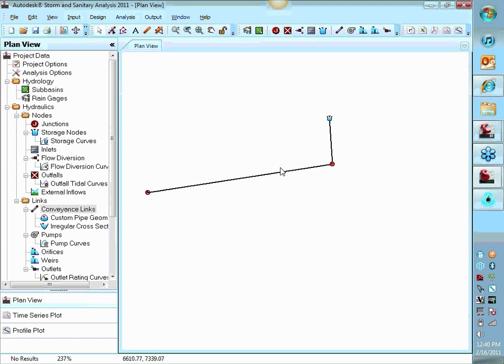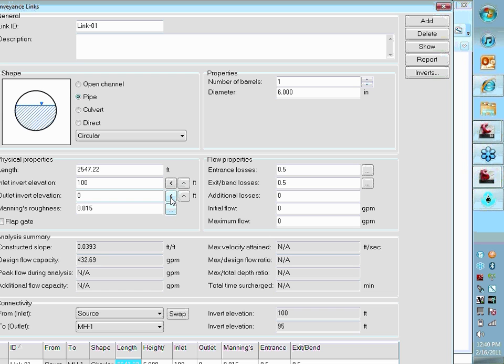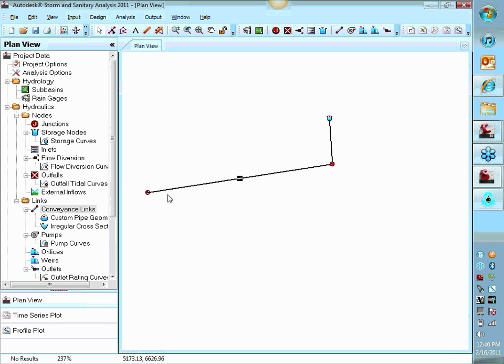Go back into my pipe. Get that other invert entered in there. So now you can see how you sort of have to sync up your pipe inverts with your structure inverts. It doesn't do that automatically.